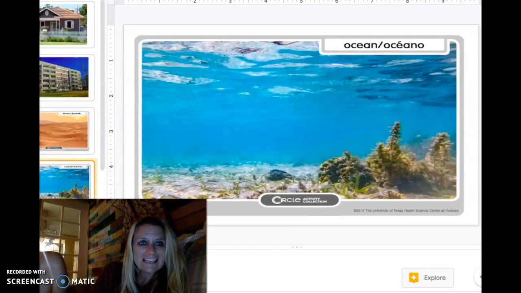All right, the next is an ocean. An ocean is very deep and it holds a lot of water. The water in the ocean is very salty, just like the salt we put on our food. The ground of the ocean is sometimes sandy, sometimes rocky, and sometimes covered in plants. Plants grow in the ocean and can be different colors. We can see a lot of different colors in the ocean too, can't we?